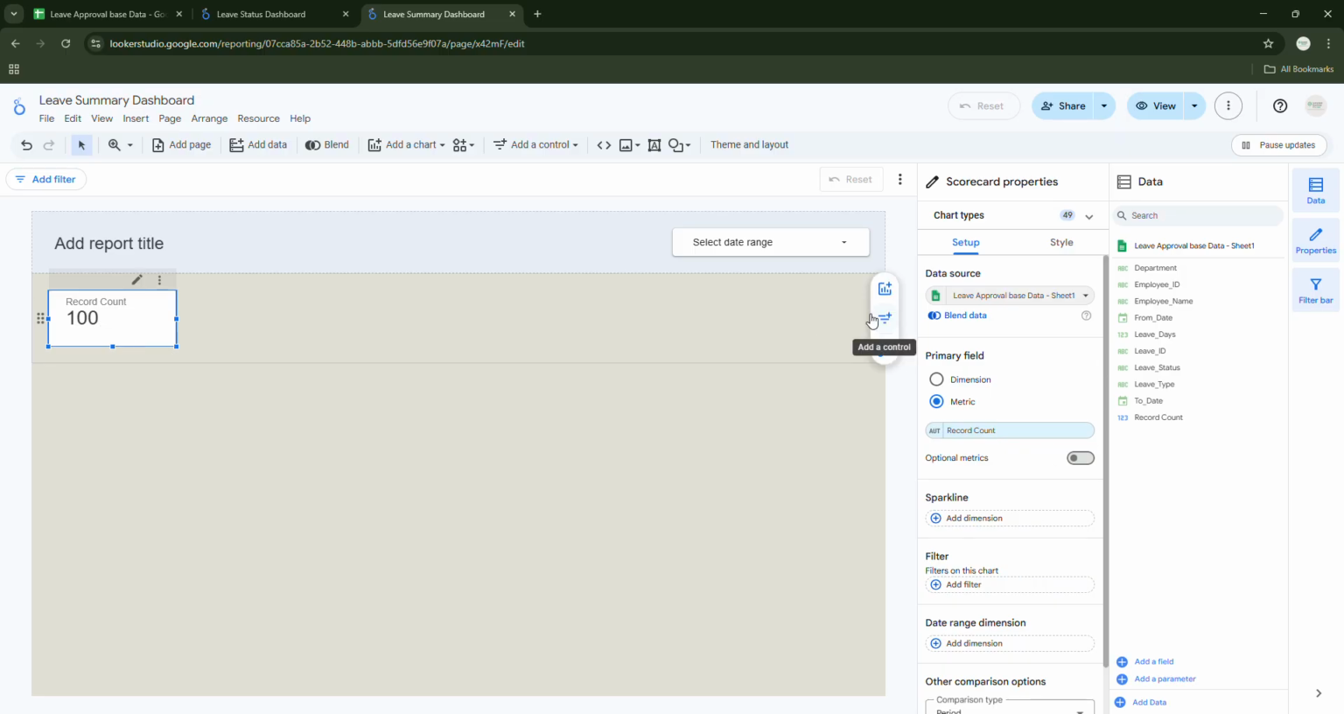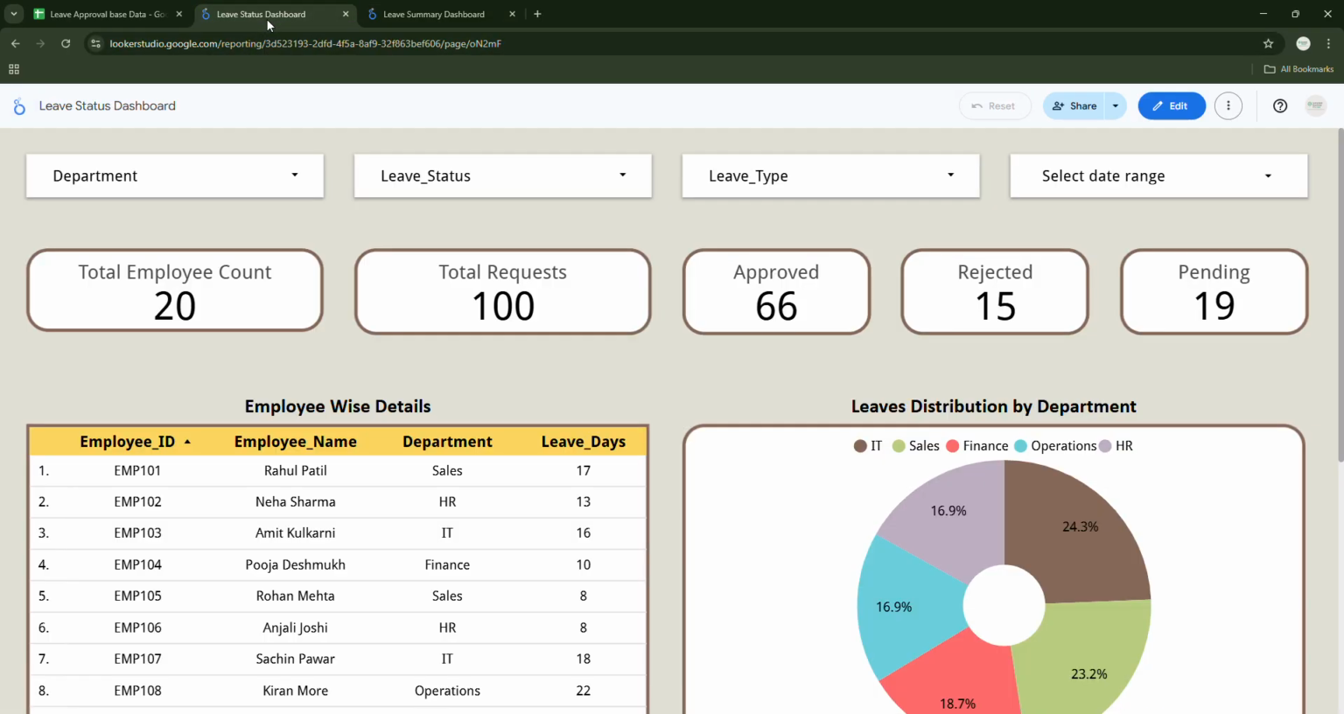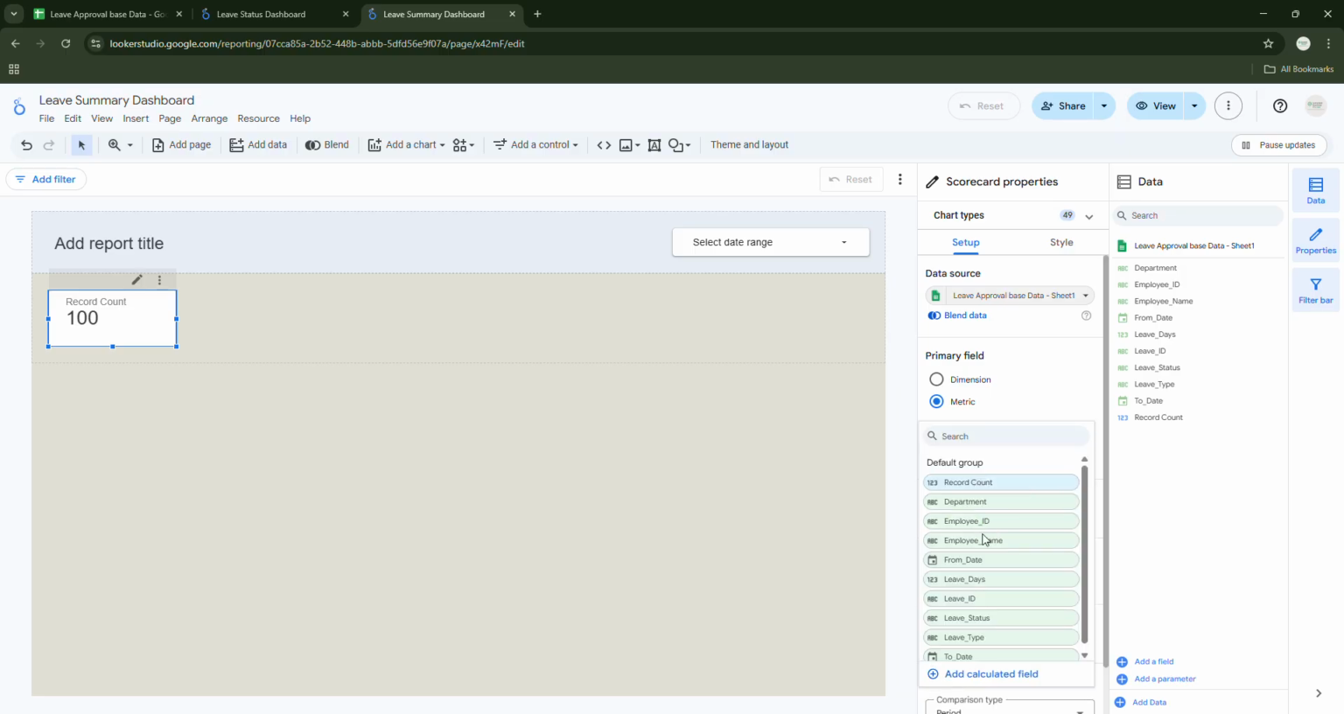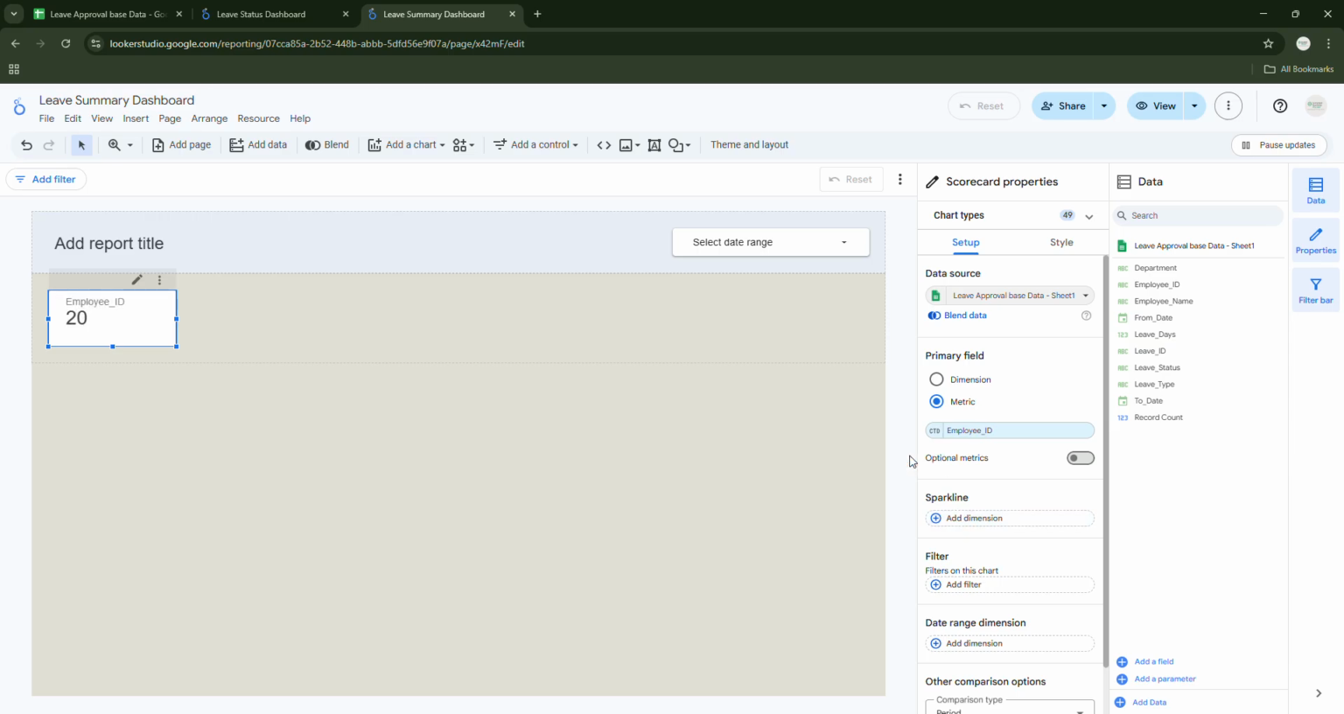First is nothing but what we have suggested, total employee count. Then how we should show it, you should go here and check that the data source is correct. Now click here as a primary field. Primary field is nothing but the employee ID, where you can see the total number of employees here.